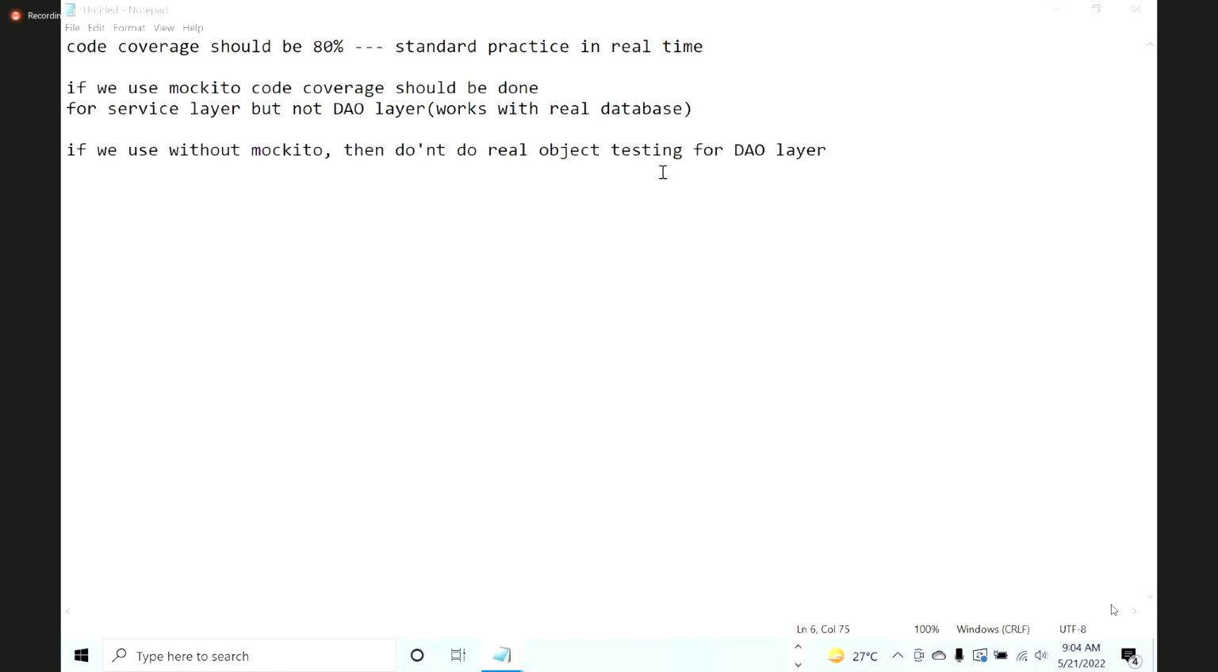Okay, then everyone understood this? Whatever I told you in today's session. Now, whatever the example that we have seen is JUnit without Mockito. So the code has been updating the database, right? That's what we have seen now.